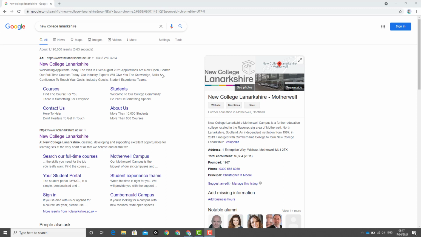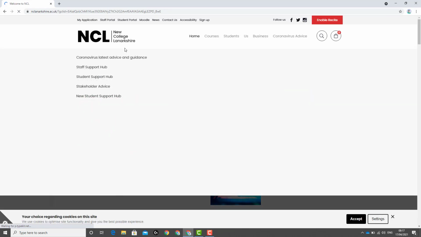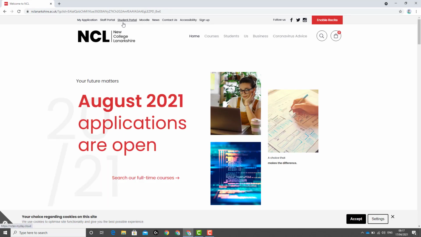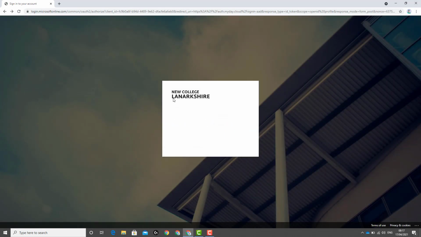So once you've registered for the Mechanical Engineering CAD or the Digital Construction BIM competition, you want to go to the New College Lanarkshire website. You'll be provided with a student number and some login details. So clicking on the student portal, you may need to change your account, and you're just going to sign in here using your student number.